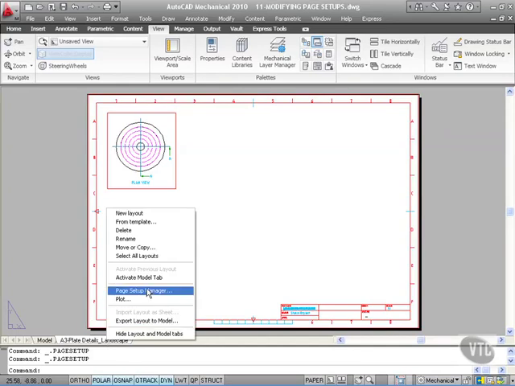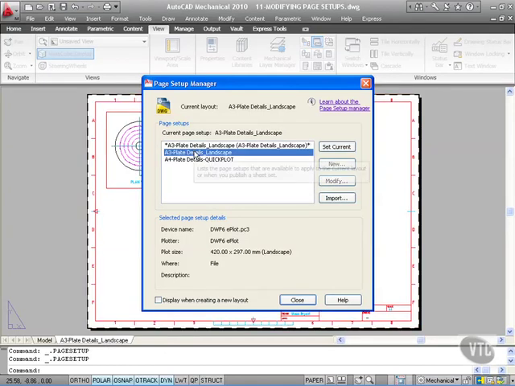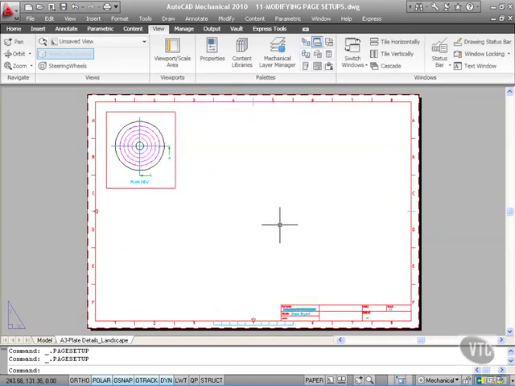Right click, Page Setup Manager. I want the A3 Plate Details Landscape. Double click it. It applies that to the current layout, as you can see in the brackets there. I click on Close. Job done. So that's how you modify, and in some respects, create new page setups for your layout tabs, and also you can do exactly the same with your Model tab as well.